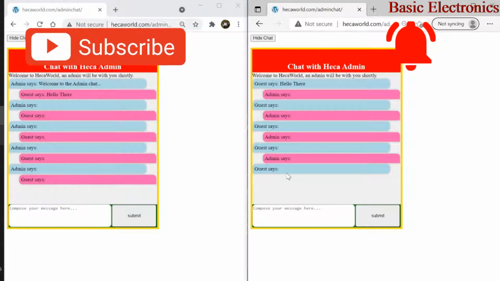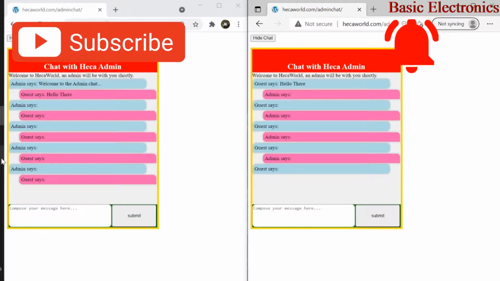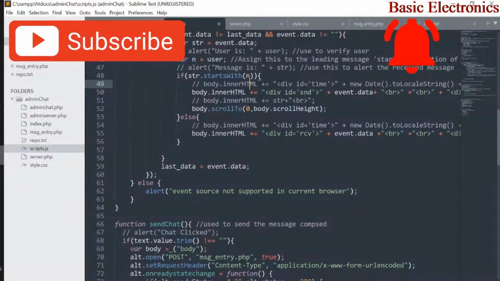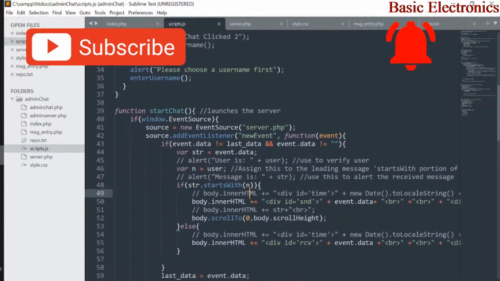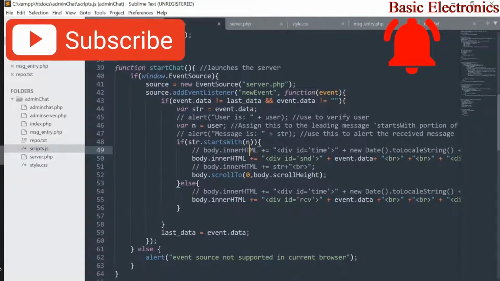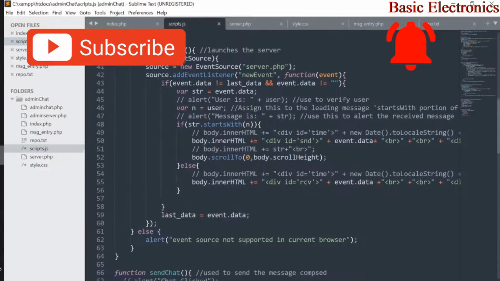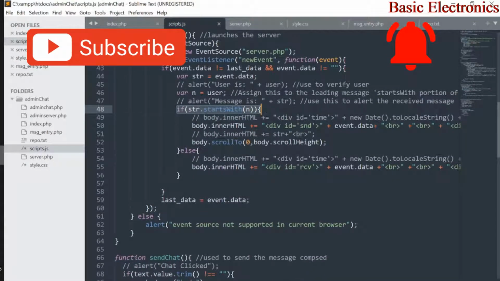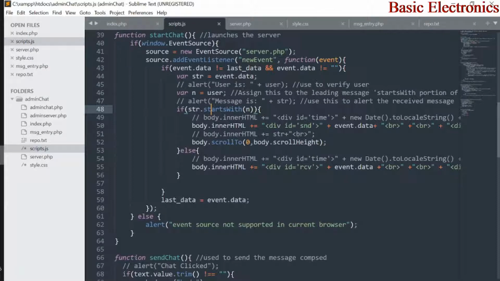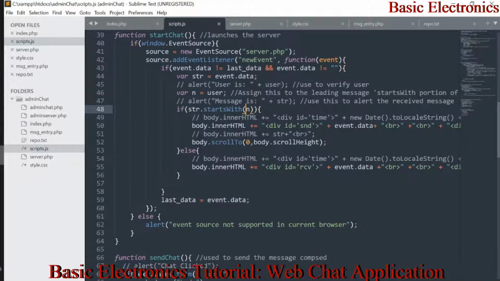Now we've gone ahead to fix this, so we're going to show you how we fix this in the code. So let's go to our Sublime Text quickly. Here, when we submit our text, we'll check if the message is starting with a particular value, and that will be the user. The string, the message received, the event data, we declared it as a variable, and that's the str variable. When that variable starts with the user, we know he is the sender.